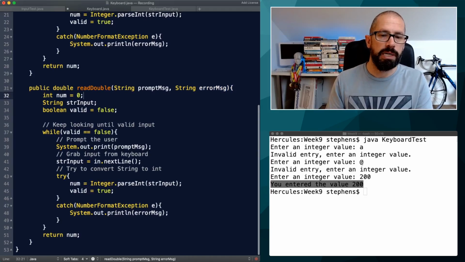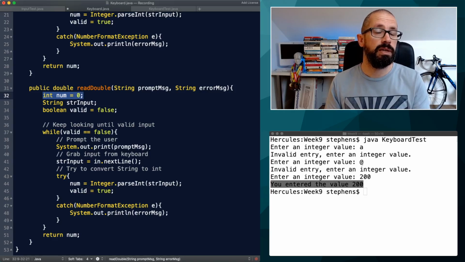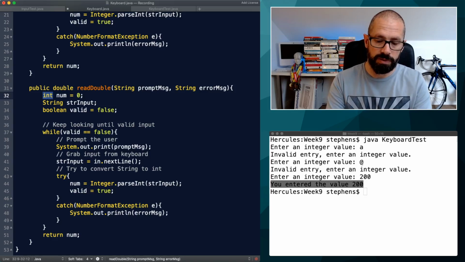Let's go into the body of this method and see what we need to change. Well, straight off, we've got an integer variable that's declared. Now, are we interested in integers here? No, we want to read in a double value. So this number variable here is not going to be of type int. It's now going to be of type double.